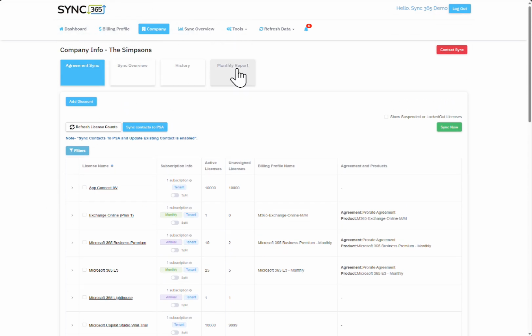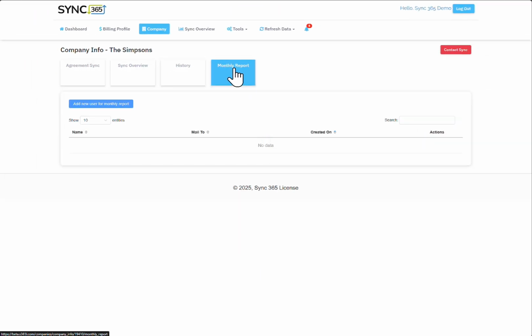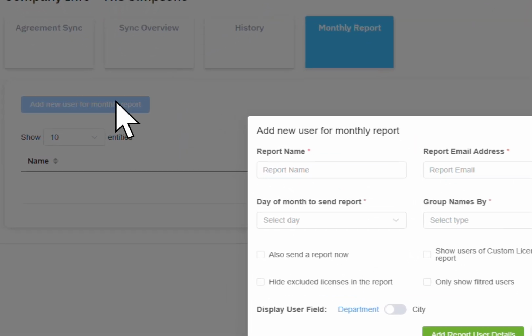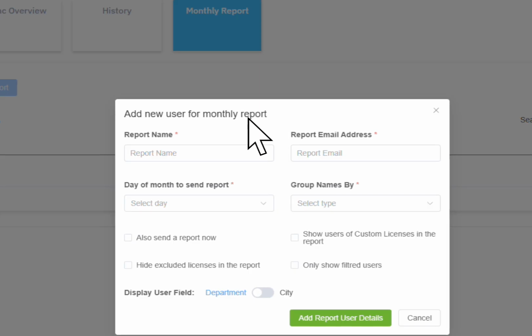While we're in here, I'll highlight the monthly reports. Monthly reports are a great way to increase transparency with your customers. Here you can schedule a report to send on any day of the month, and it'll include a list of licenses and the users they're assigned to.